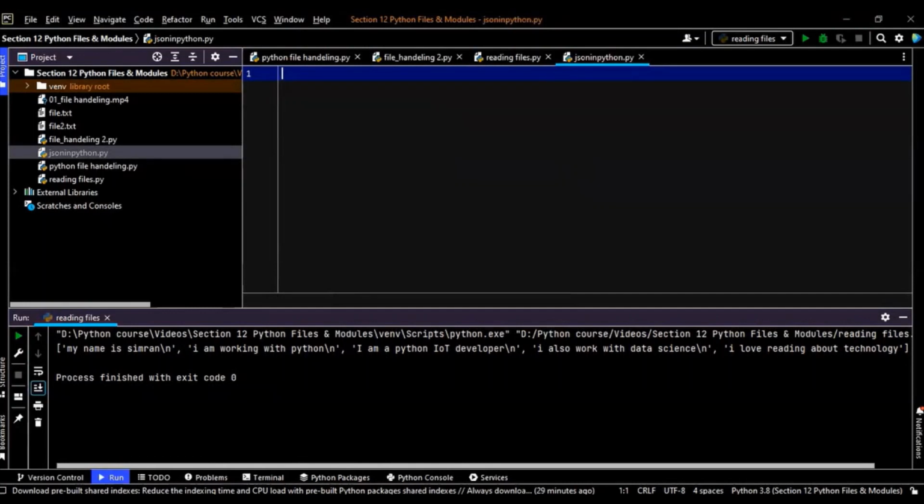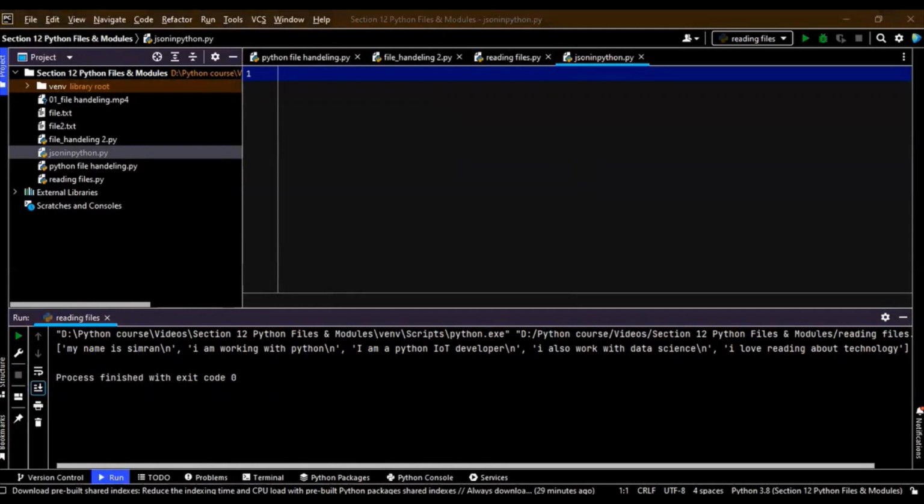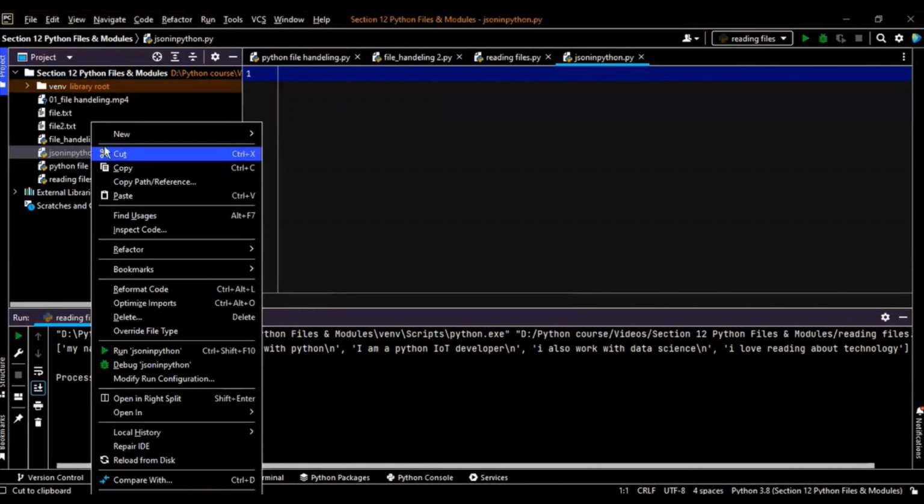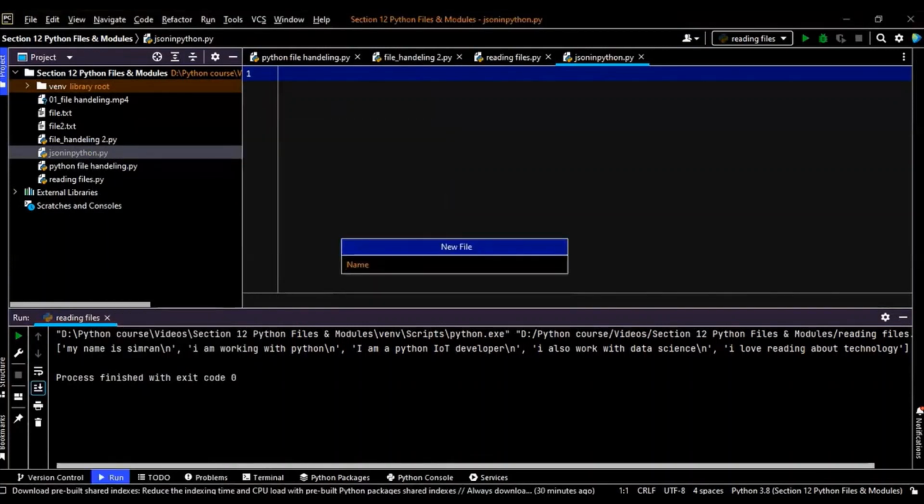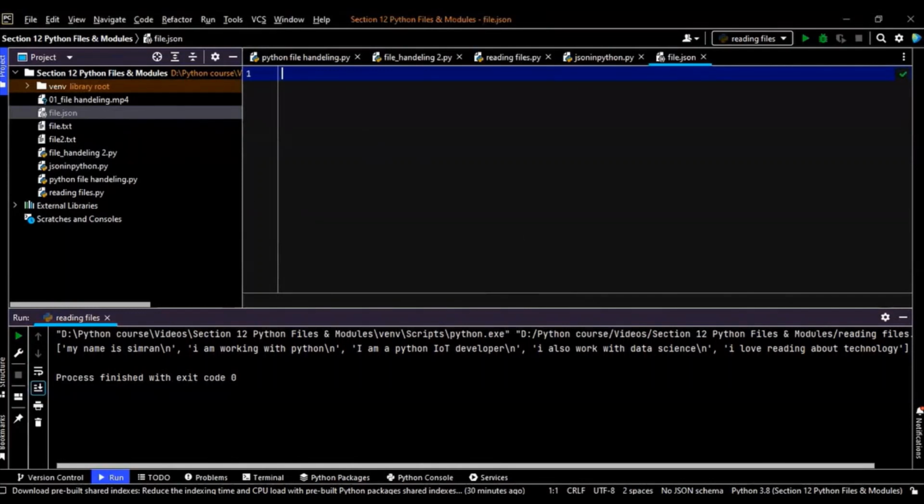Okay, so I'll quickly take a code snippet from Google, a JSON code snippet example, and let me right click, new file, file.json. Okay, so this is a JSON file now.